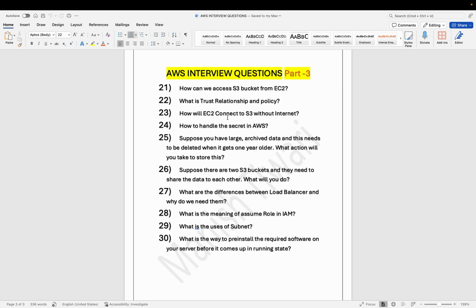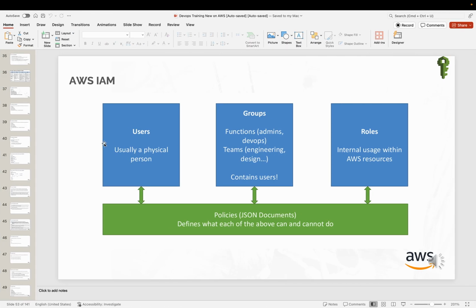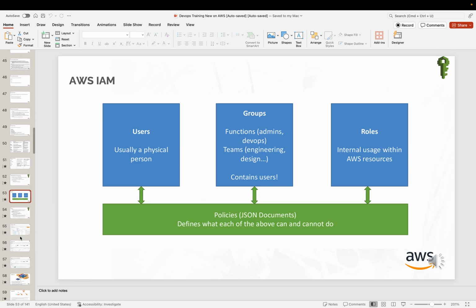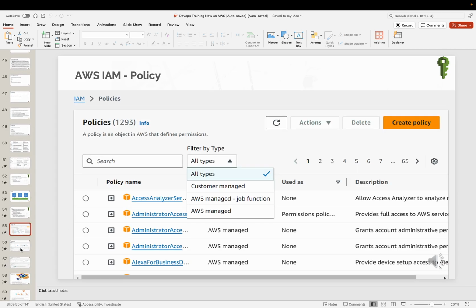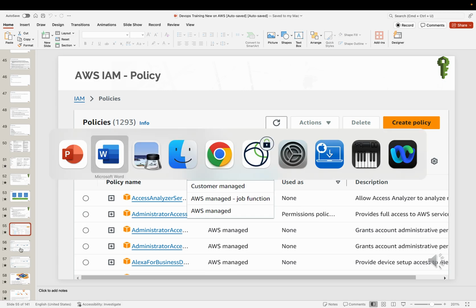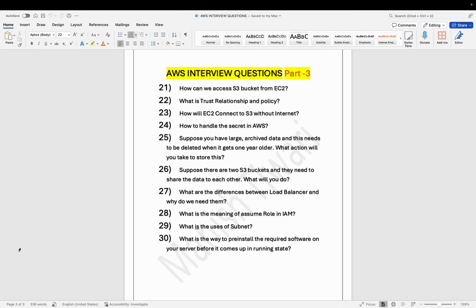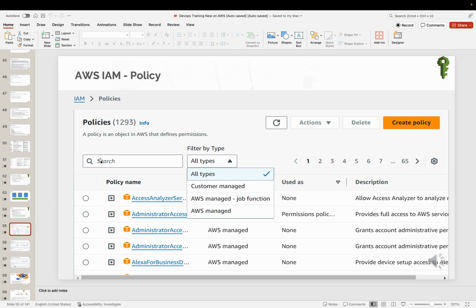The second question is, what is a trust relationship and a policy? For that, let's move here, where we have talked about this IAM role and policy, correct? That was the question: what is the difference between the trust relationship and the policy? So for that, let's see here.